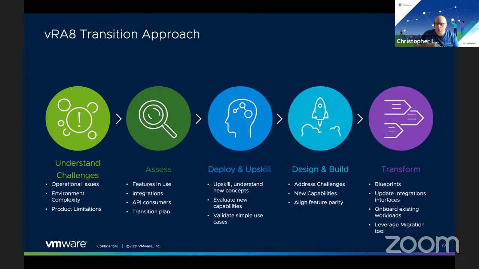Work out who's going to be consuming the platform. Is it going to be via API? Is it going to be via user interface? Is it going to be via Terraform? How do your consumers want to do that? And then work out really what services you've got in 7 that need to migrate to 8.